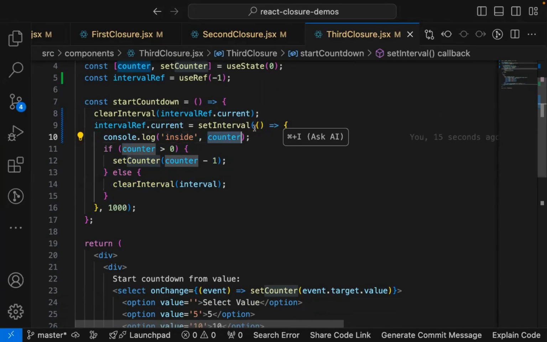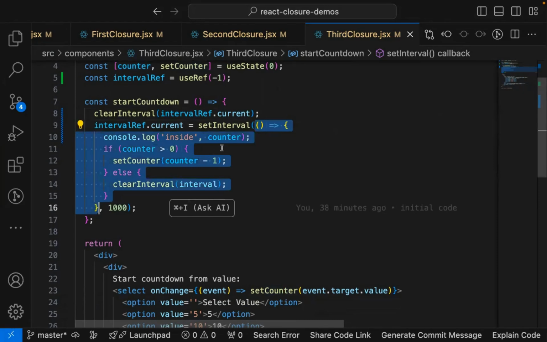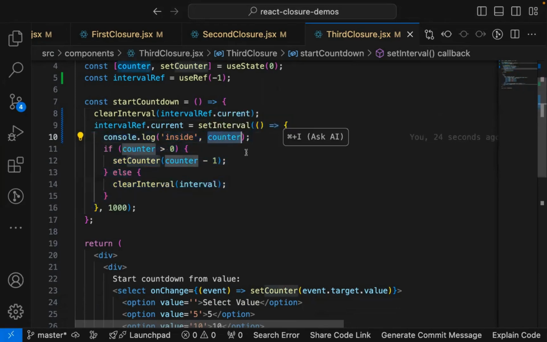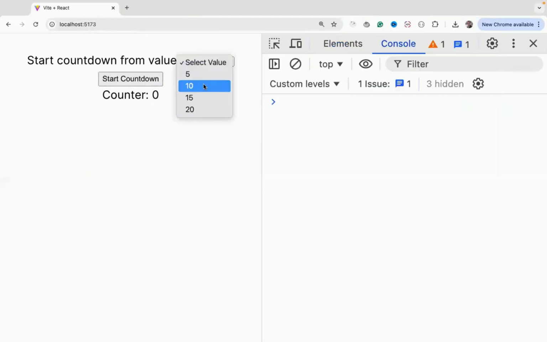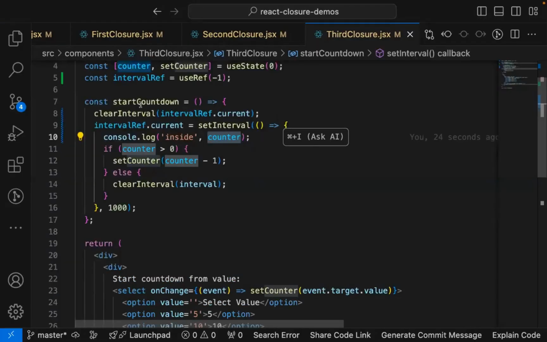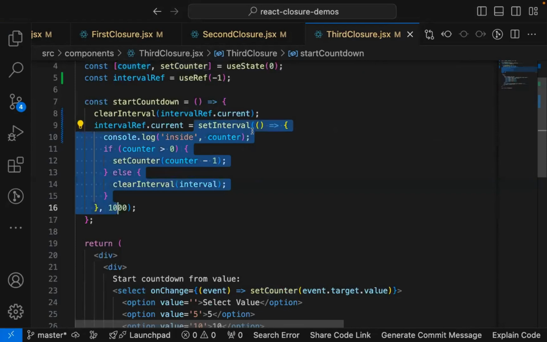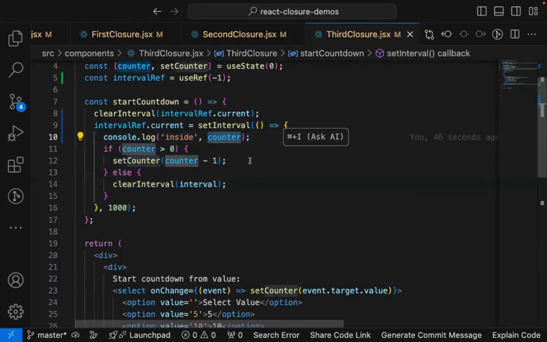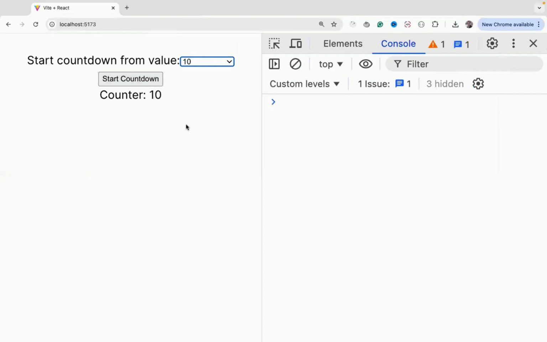So what is closure? It is the function: whatever value you are using inside that function at the time of function creation, that value will be remembered. Always it will be the same. So whenever I select this value, let's say 10, the counter value is now 10. When I click on the start countdown button, this function will execute and this callback function will execute. And at that time, what is the counter value? Counter value is 10. So it will always be 10.